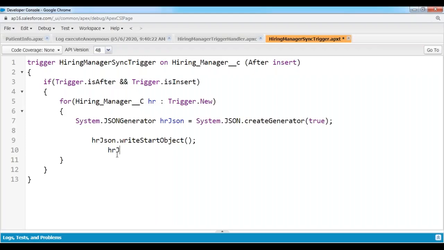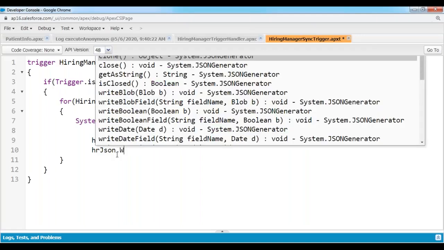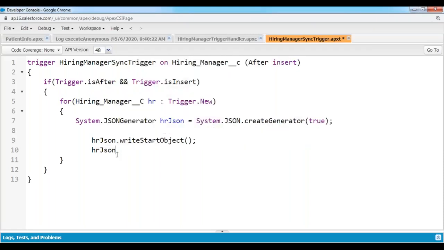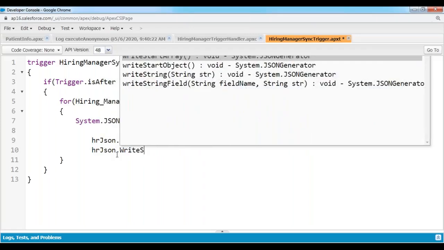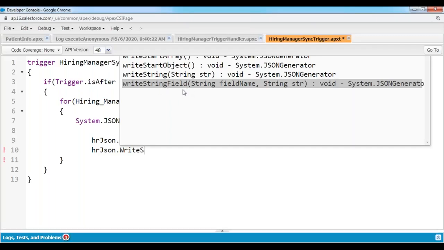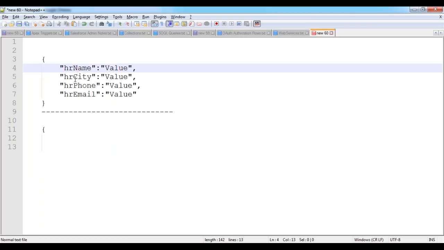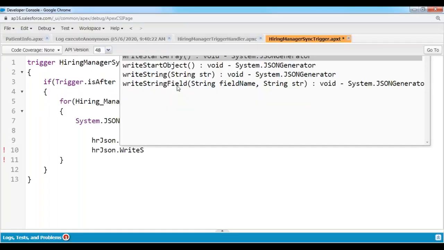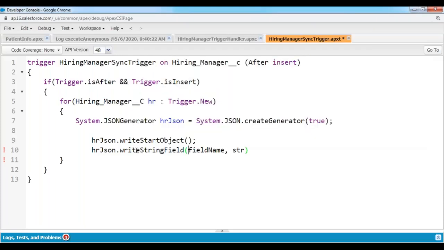Now HR JSON dot write string field value. There is a method called write string field. That means I'm going to be writing one string field value, nothing but a string value here. What is that string name, HR name, and some value. So this is the key, this is the value. We have to specify here. Now write string field.